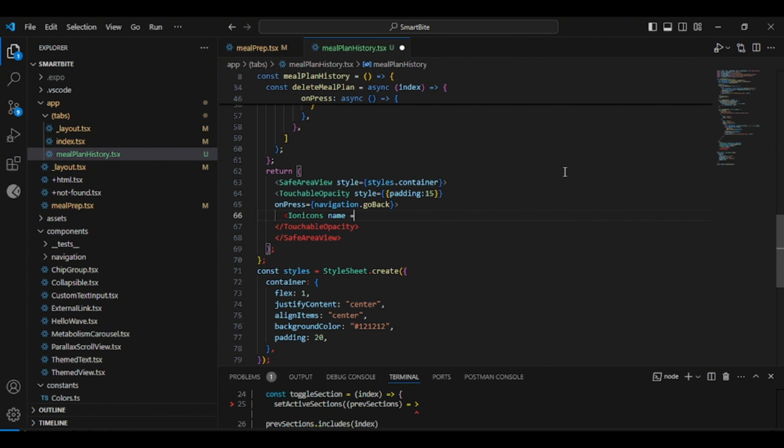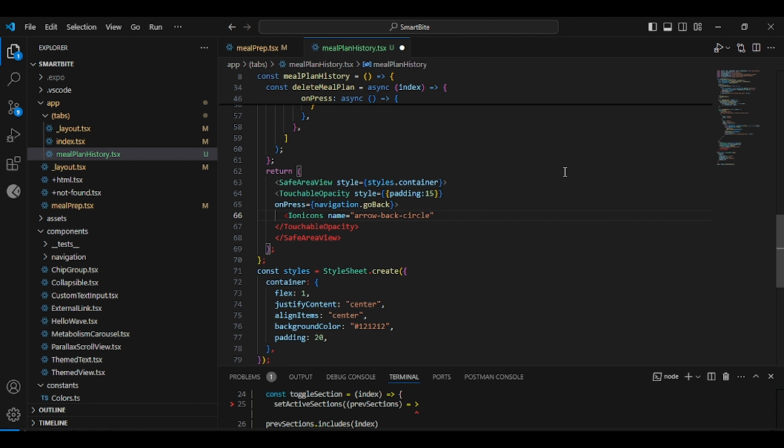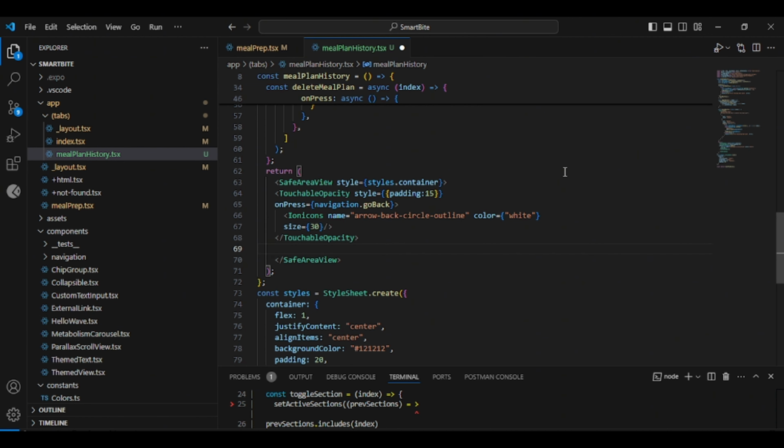So let's add Ionicons and name, of course, arrow. Let's choose back circle outline sharp. Let's just use outline. And of course the color is white because our background will be black. And the size will be 30. You can do whatever. I always say it, UI is not my main goal here, so you can put whatever you want here.